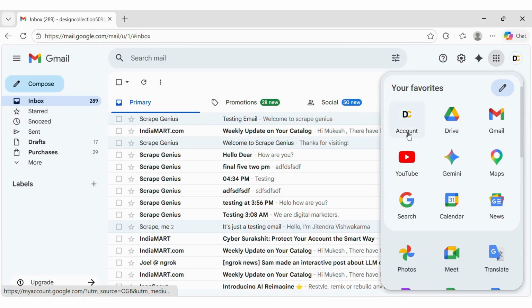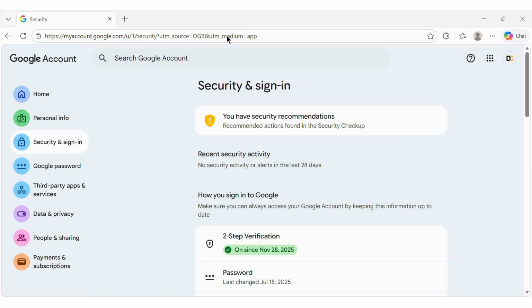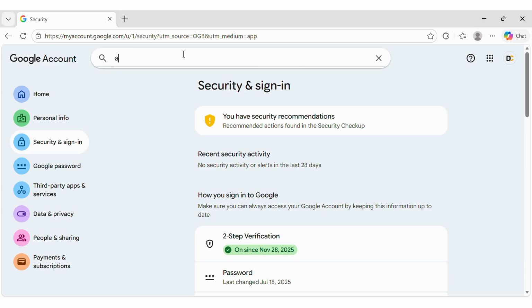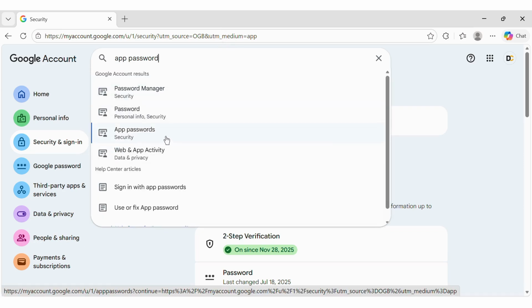First open your Google account. Now look for an option Security and Sign In. Here make sure your two-step verification is on. Now search app passwords. Select the app passwords option.